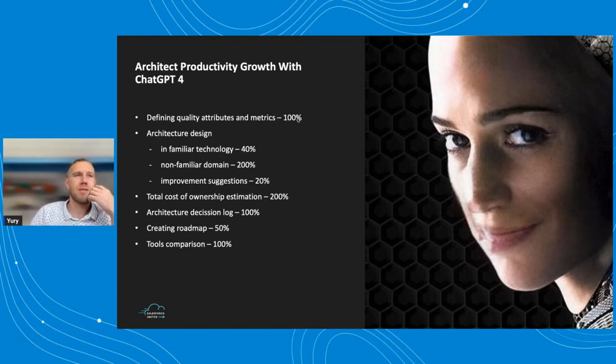Tools comparison, again, you can be twice more productive with tools comparison, so you don't need to Google something. ChatGPT can just help you with providing pros and cons of different tools. So you can build a battle card, you can check products and compare them using ChatGPT.